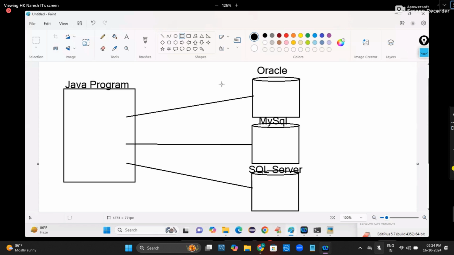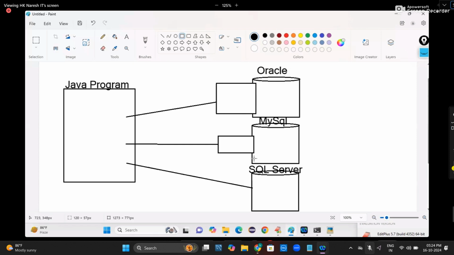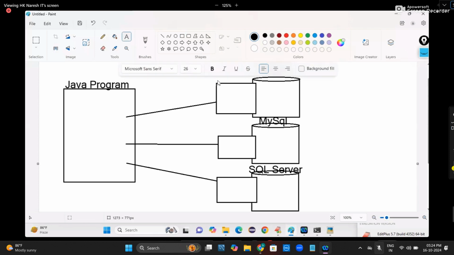Oracle software, to interact with the Oracle database, has provided its own set of method names. MySQL software has provided its own set of method names. SQL Server has provided its own set of method names. Those are called DBMS. Do you know DBMS?